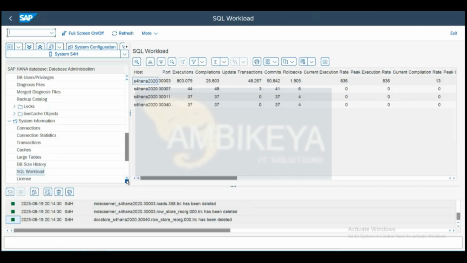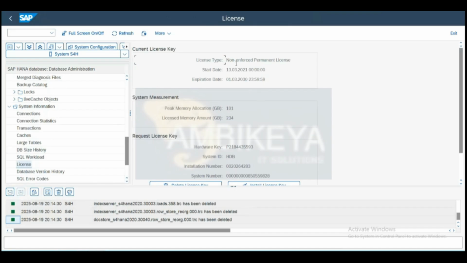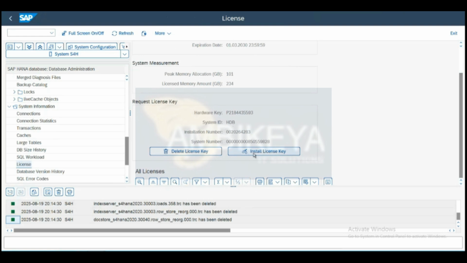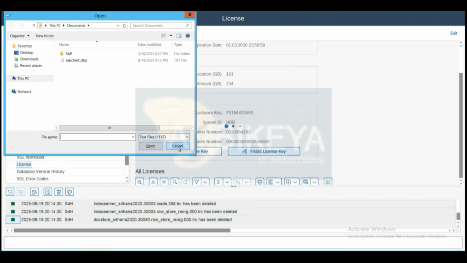Then we have SQL workload. So it will show how much execution is being done, how much update is happening in that particular DB service. And based on that, you can decide. Then we have the license. So license we have discussed, right? Enforced, unenforced, right? So you can see the license memory amount, peak memory allocation, and license key, installation number, and all that. If you would like to install the license, you can install it from here. You just need to select install license key and then select the license key and then install.